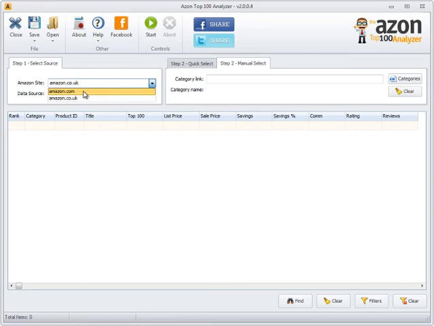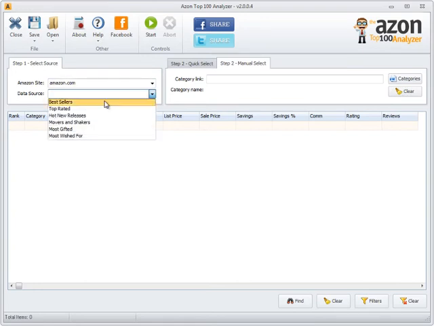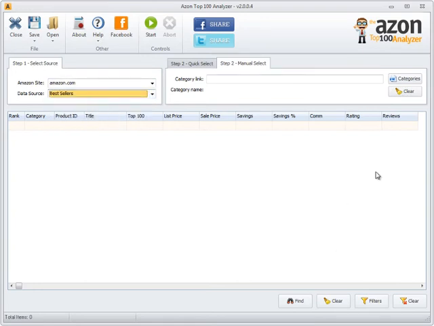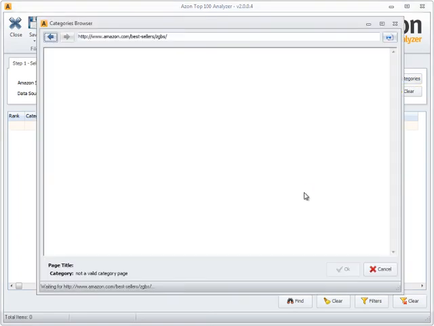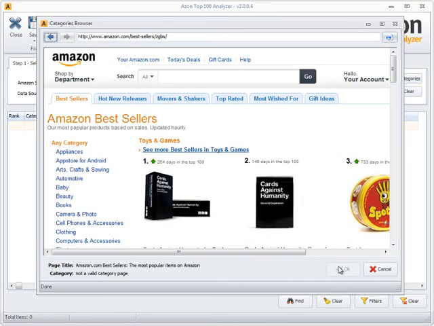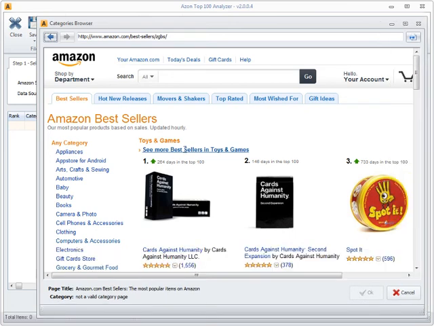Let's go back to Amazon.com bestsellers. I just want to show you one more thing here. Select categories. You'll notice that the OK button actually won't even enable unless you're in a proper page. What I mean by proper page is that this page we're looking at here is not really a valid page that the software can search.